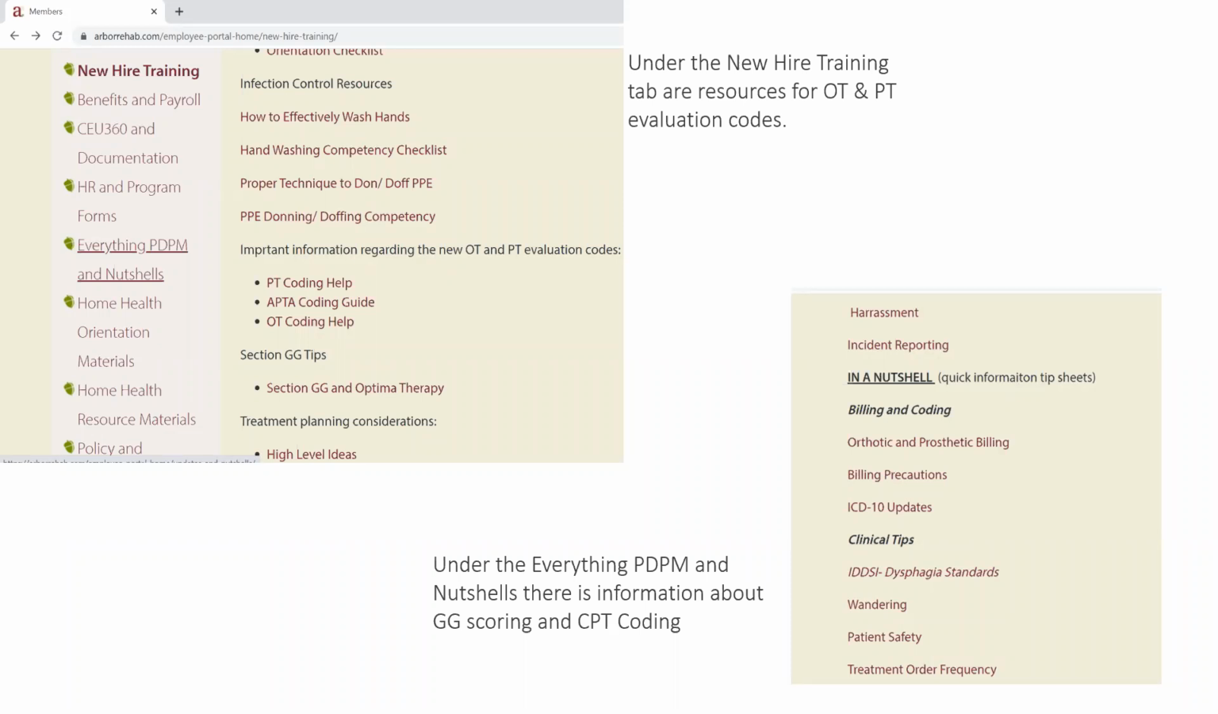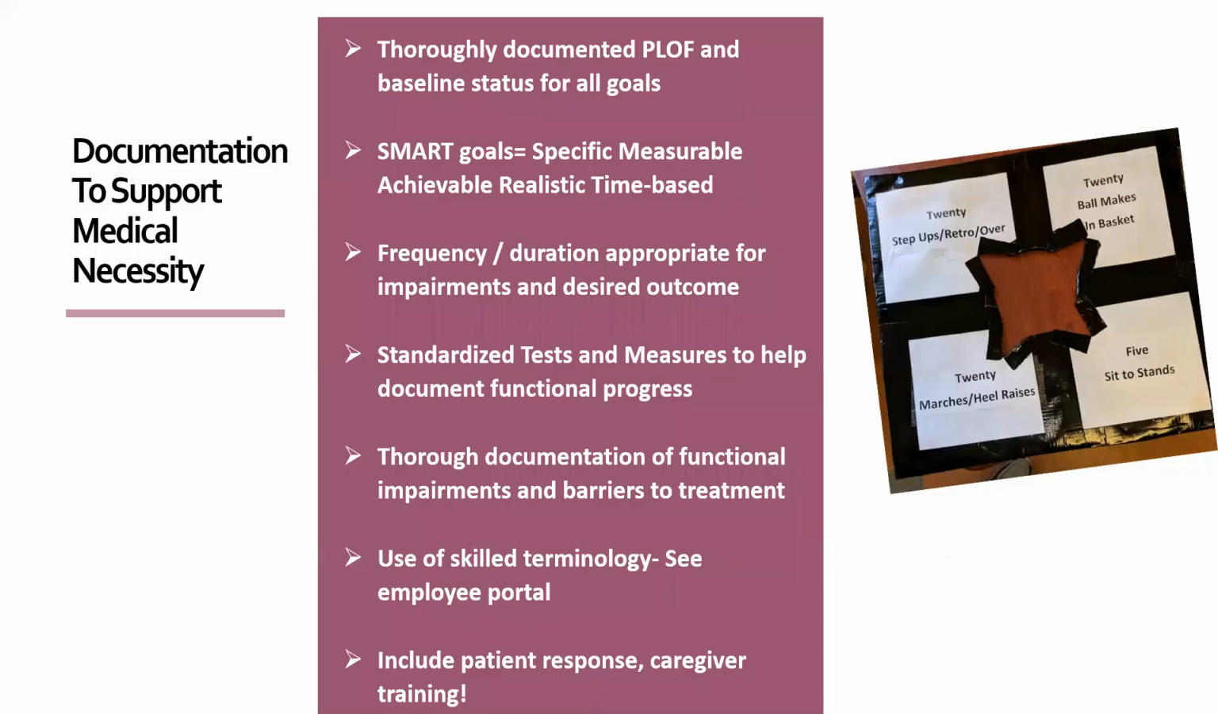So some coding information can be found on our employee portal. Again, we have information for new hire training. The tab for new hire training has information about the OT and PT evaluation codes. And if you look under everything PDPM in nutshells, there's information about GG scoring and some CPT coding tips under the In a Nutshell tab.